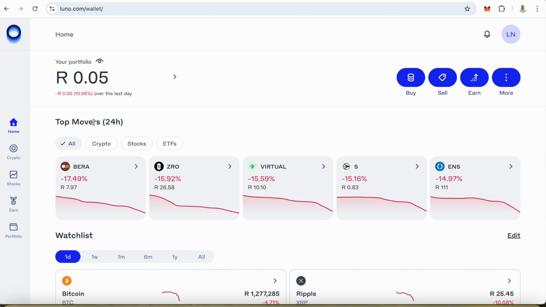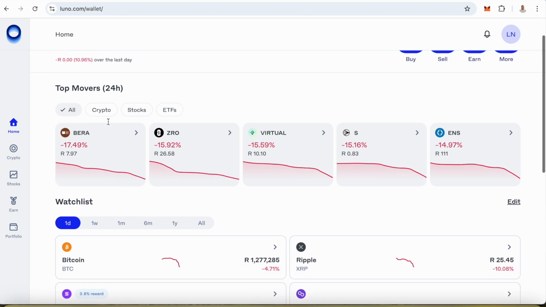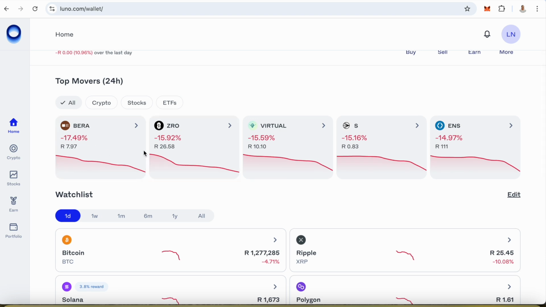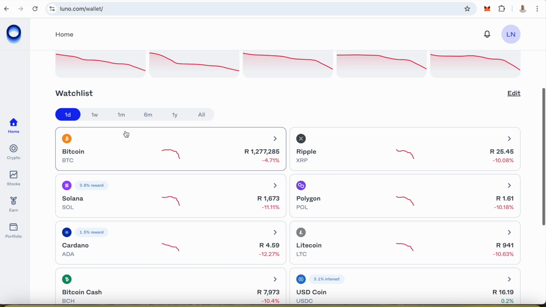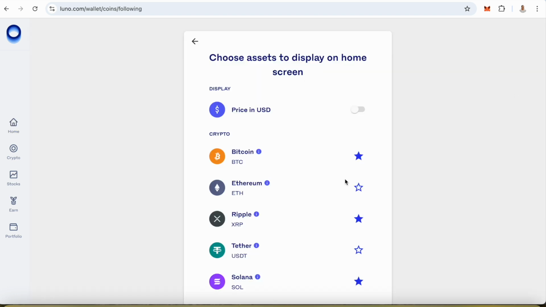So in home, you will see the top movers. These are the ones that are doing well in the last 24 hours, and you can see the cryptocurrencies that are available. This is shown in the dashboard, and you can also see what types of cryptos there are. You can see the different platforms. You can also see how they are performing.